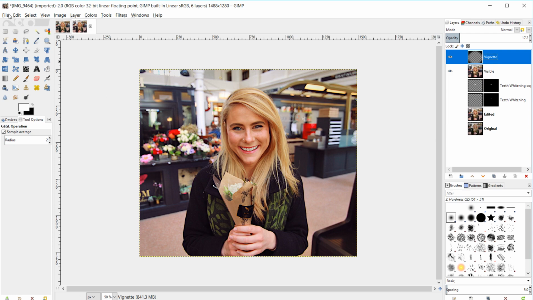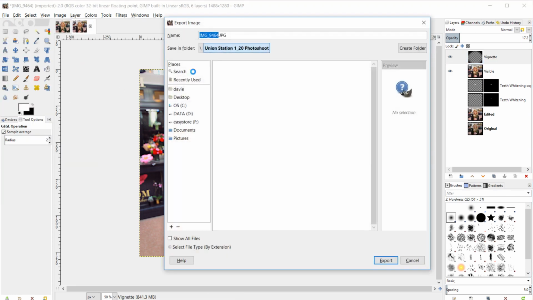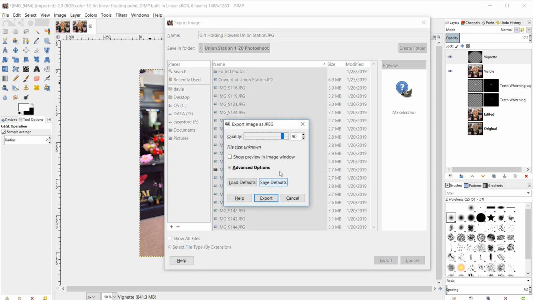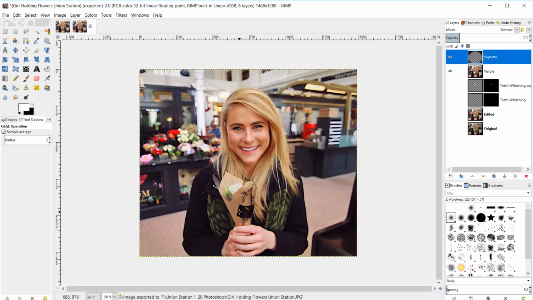All right, now I can export this. I can go to File, Export As, and I'm going to change the name of this to, once GIMP catches up, Girl Holding Flowers, Union Station. Click Export. Adjust the quality of my image. And click Export again. And there we go.